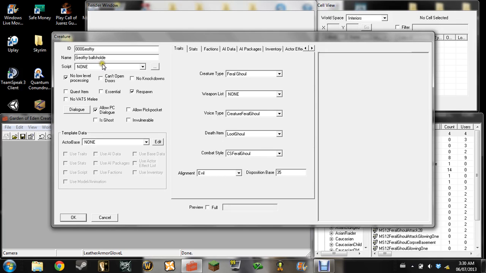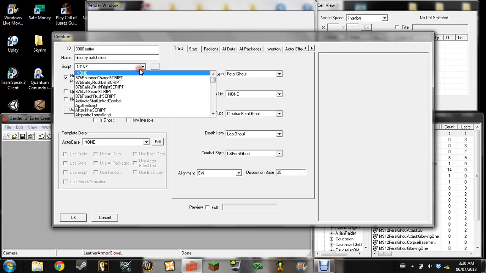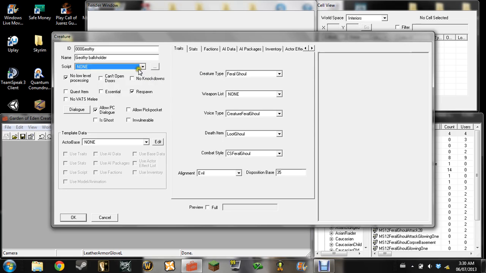Jeffrey Ballholder. You want to make sure script is none. You don't want a scripted character right now. No low-level processing. You want to unclick respawn and hit essential. Disable PC dialog. Just hit invulnerable.